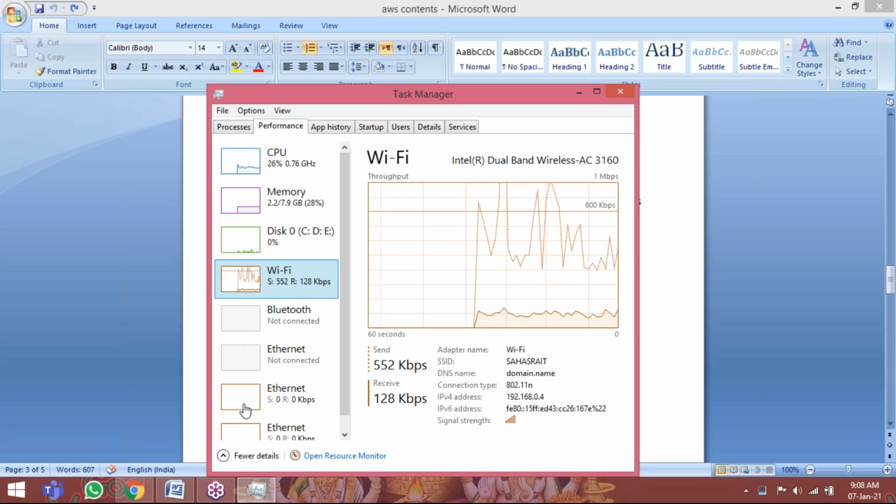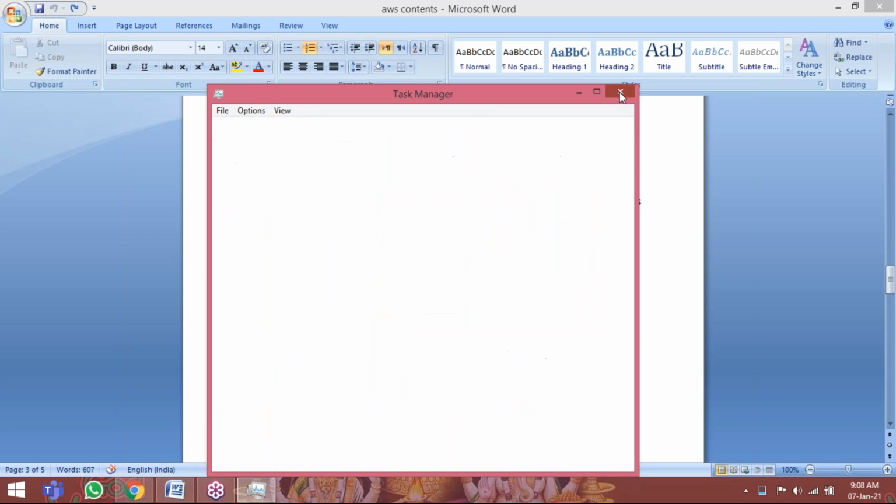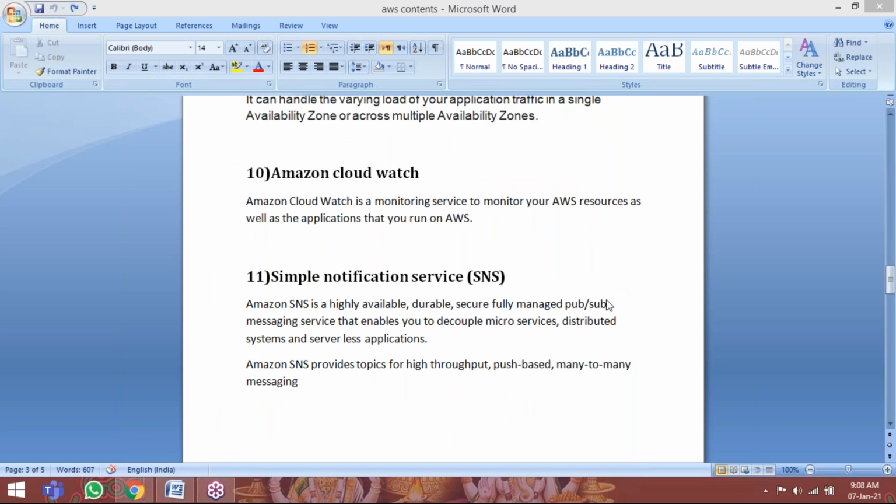Bluetooth, Ethernet. Similarly in the cloud environment, we are going to configure a number of services like EC2 services, network services, storage services. As a cloud administrator, you can configure a monitoring service, that is Amazon CloudWatch. It is a monitoring service to monitor your AWS resources as well as the applications that you run on AWS.